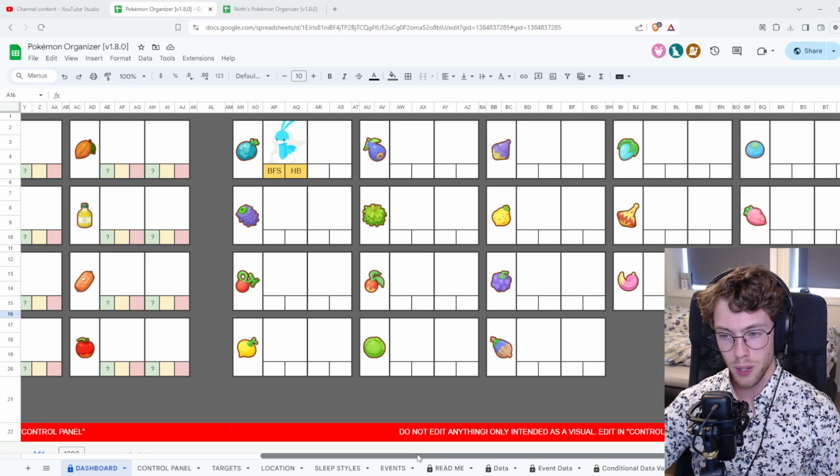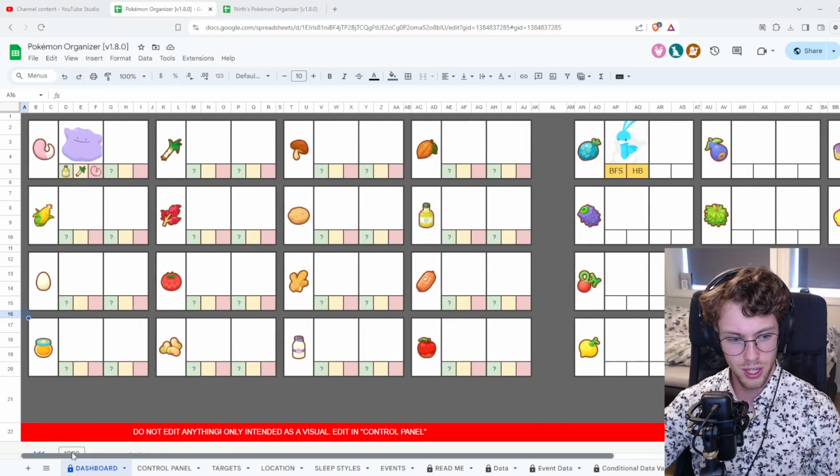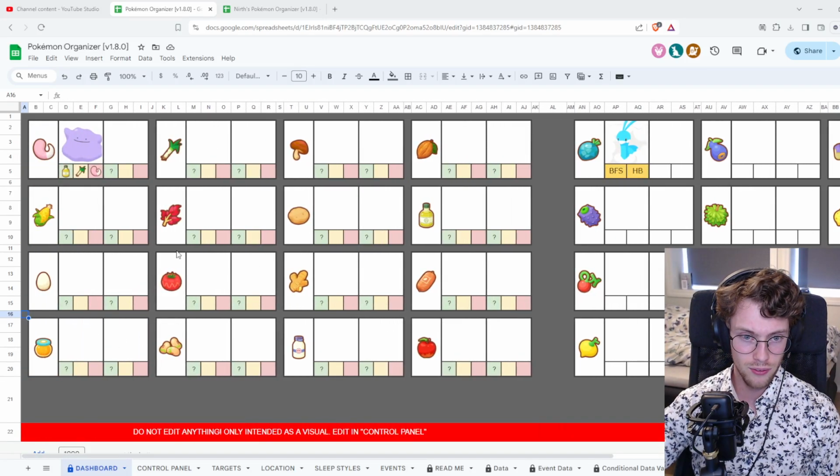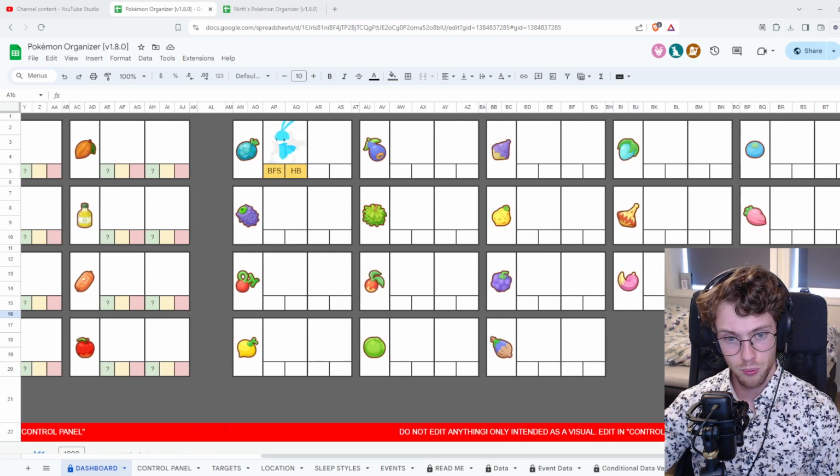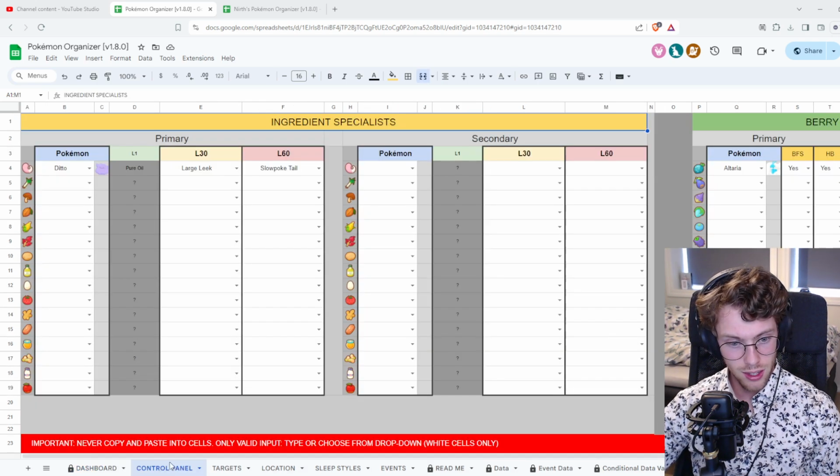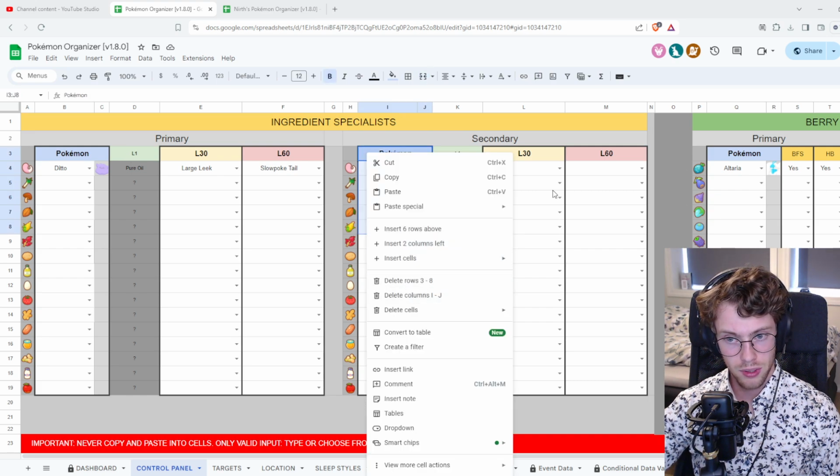And I know that it crops a little bit in the video here, but if you go into the document, you see everything. On the left side, you have the ingredient specialists. And on the right side, you have the berry specialists. Where you edit is in the control panel. And there is a section here for the primary ingredient farmer and the secondary ingredient farmer.